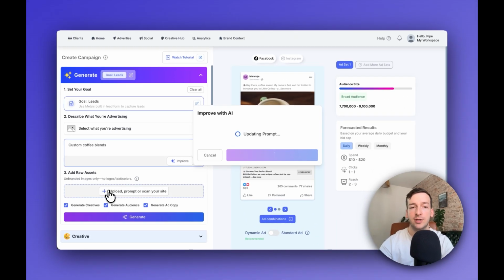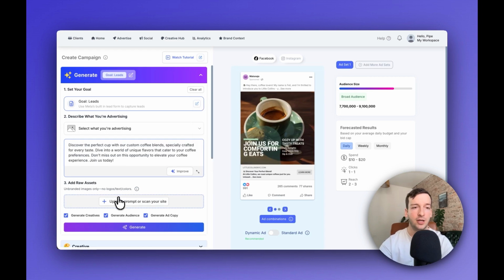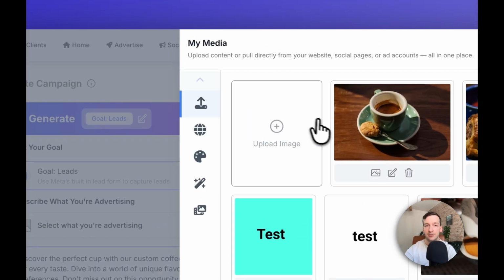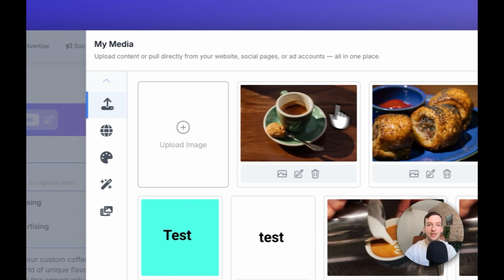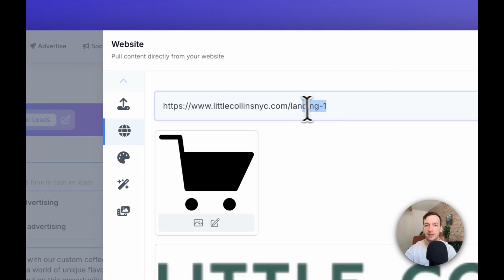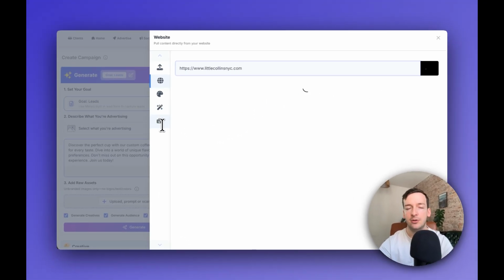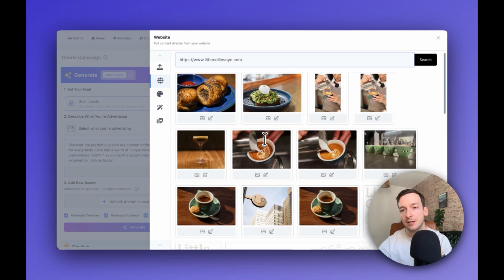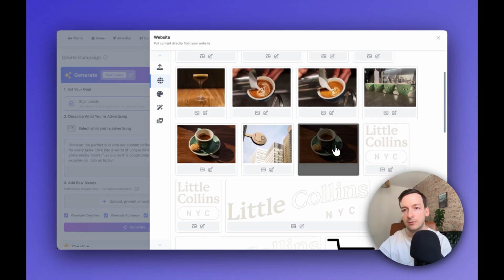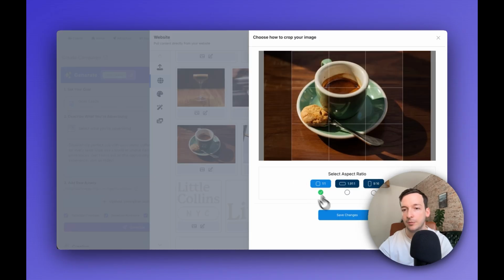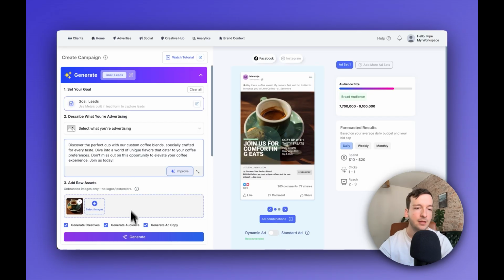And now I'm gonna also add some raw assets so that I do not have to do so much generation of creatives. And after that, we're gonna go directly into the actual generation. I have some media uploaded, but you can also scan your website over here, or of course, generate it with AI or use our stock images. I'm gonna grab this one over here and crop it to the proper size. Now I'll tap on generate.